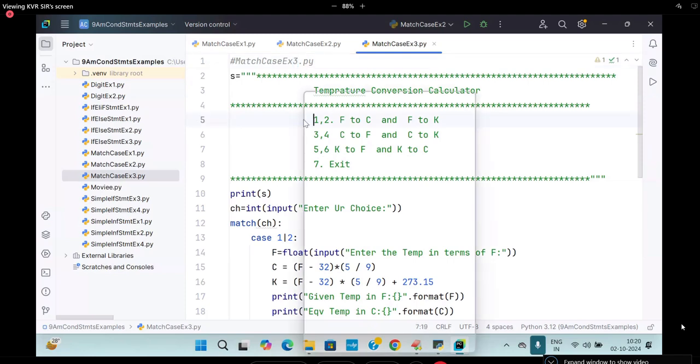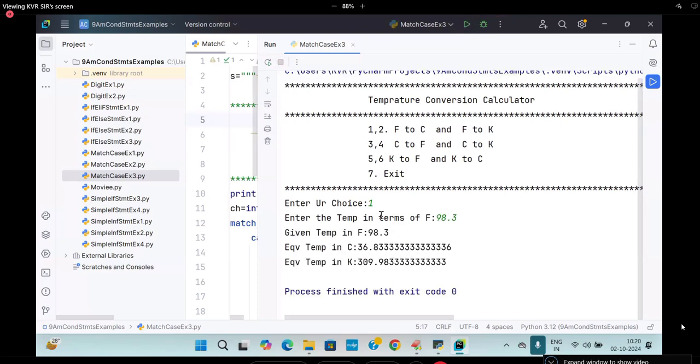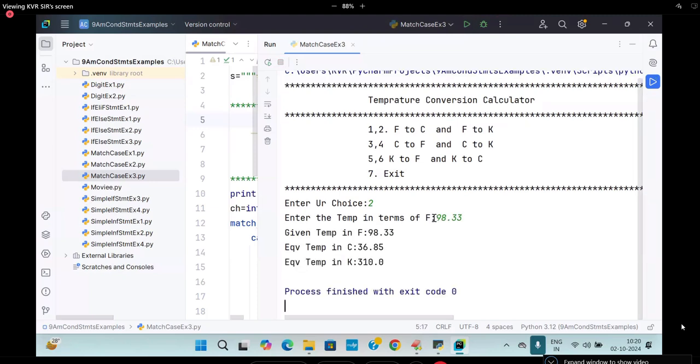Run this. I will say either 1 or 2 or 3 or 4 or 5 or 6, whatever it is. Either 1 you enter or 2 you enter. Enter the temperature. 98.3. Equivalent temperature in Fahrenheit, Celsius, Kelvin. You run once again. Say 2 also. Enter the temperature in terms of F. 98.33. You are getting the same output. Same case only executed. Both conversions are done with that only.